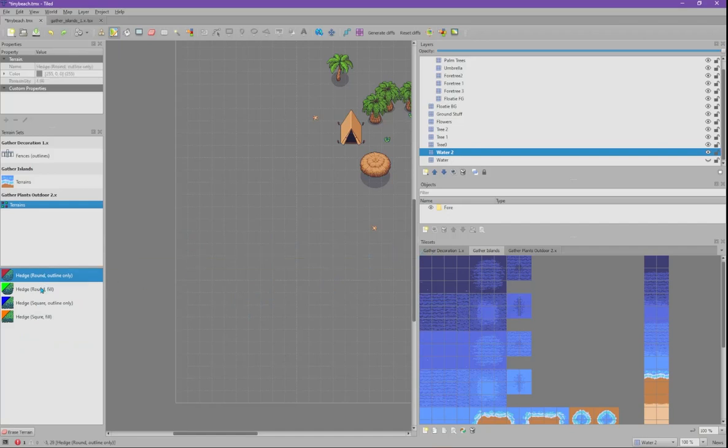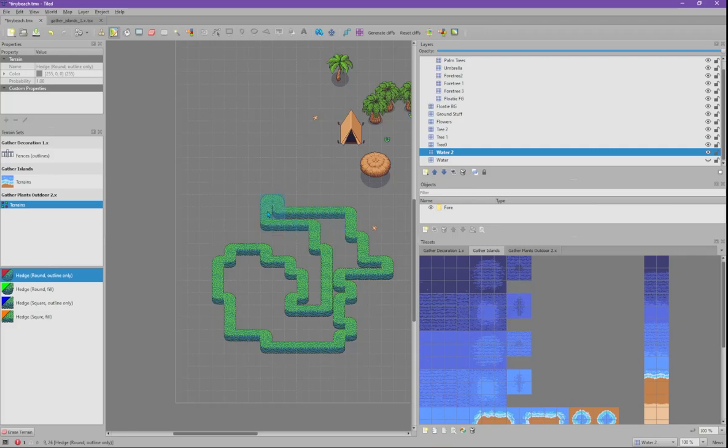So if you click on one of these and you start painting, you can paint with this terrain, and you can widen it, and this prevents you from having to lay all those individual tiles separately. You can make a labyrinth out of this. It's way easier doing it this way.